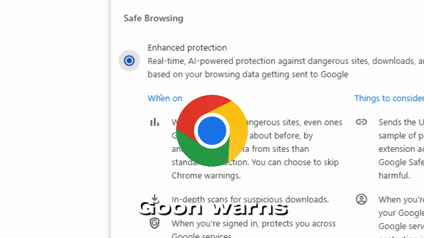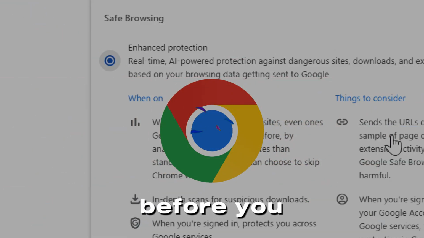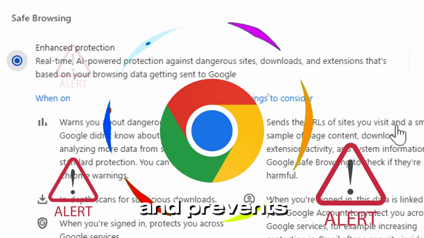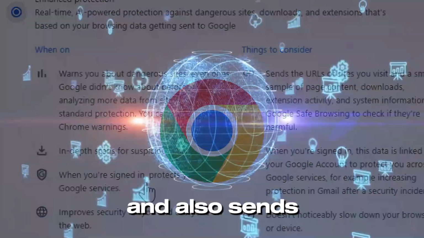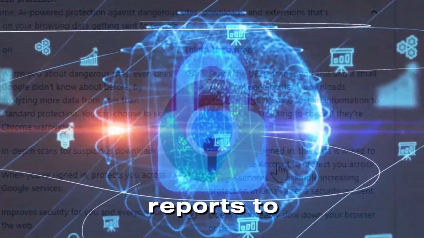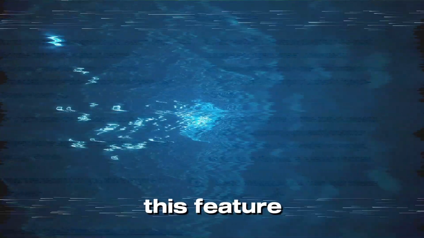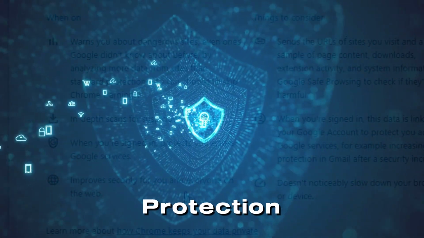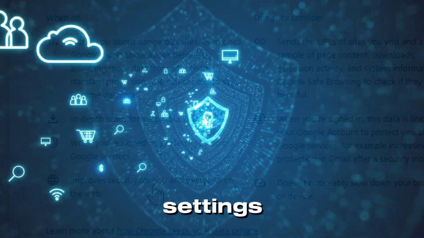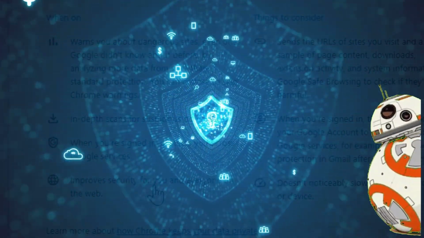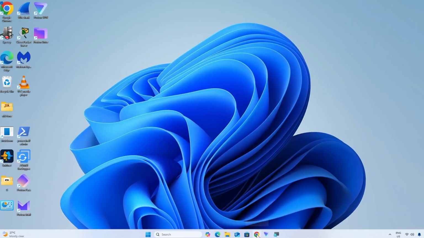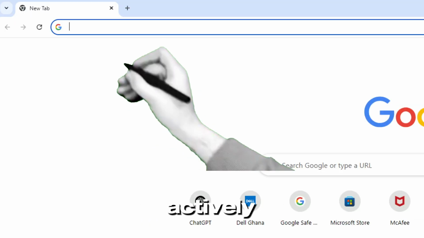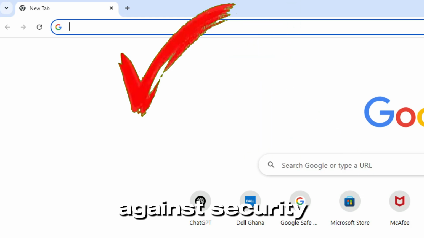When enabled, Chrome warns you about malicious websites before you visit them, checks for harmful downloads, and prevents you from opening them, protects your Google Chrome account from phishing attempts, and also sends real-time security reports to Google to improve threat detection. This feature provides stronger protection than Chrome's standard security settings by using Google's AI-driven threat database. Restart Chrome. Close and restart Chrome to apply the changes. Now Chrome will actively monitor and protect you against security threats.